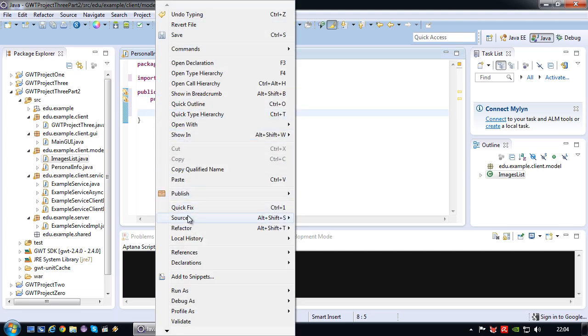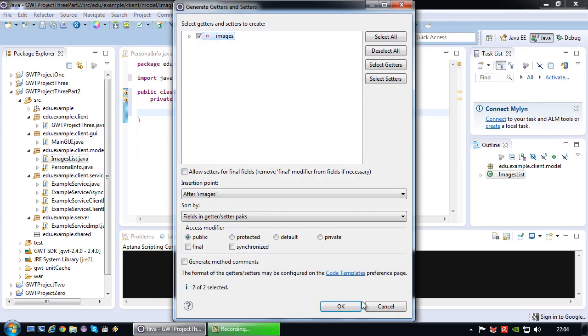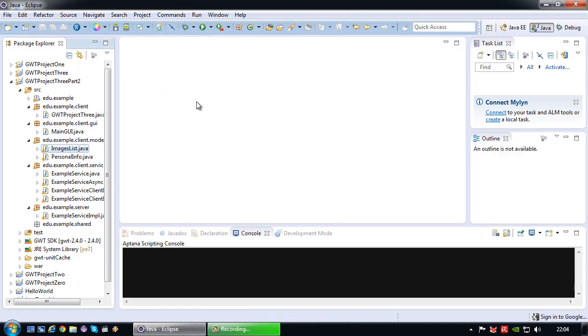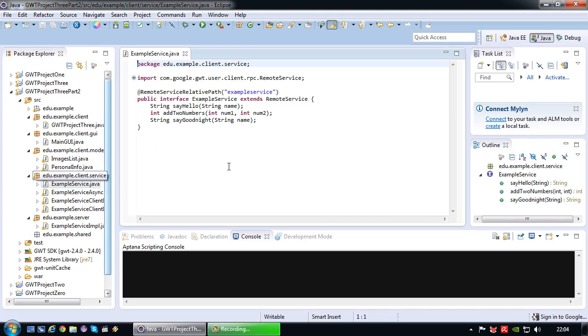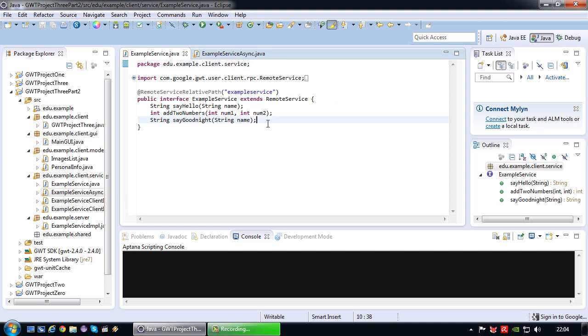And again, same thing as before, I am going to generate some getters and setters. So that's that. That's pretty much my whole model part. So now going to the service and service async implementation. I'm going to create an additional method, and this method is going to return a personal info object, or an instance of the personal info object.